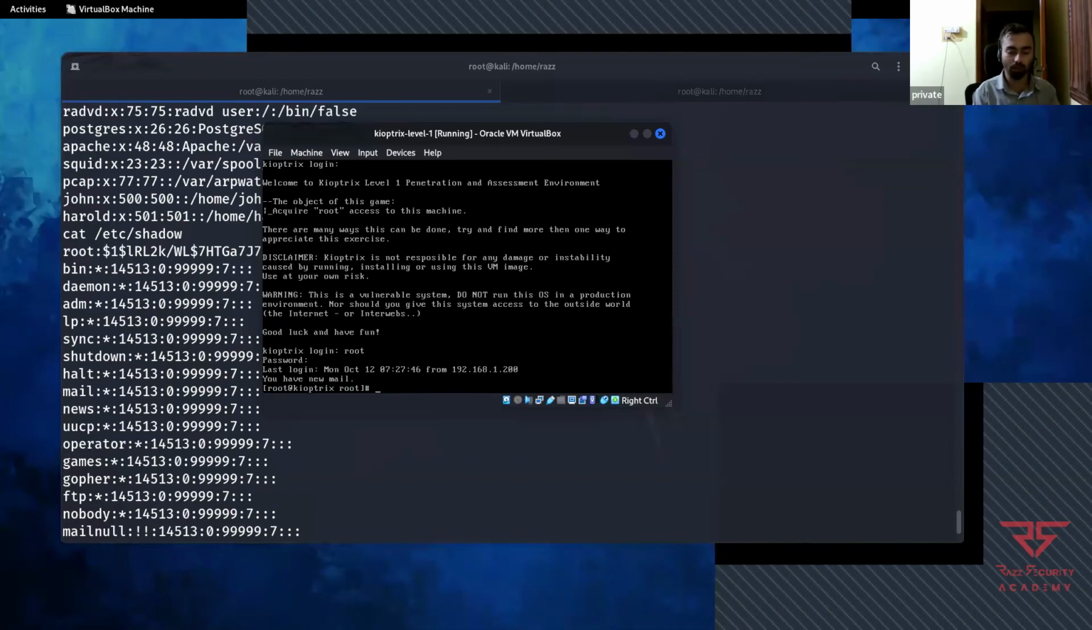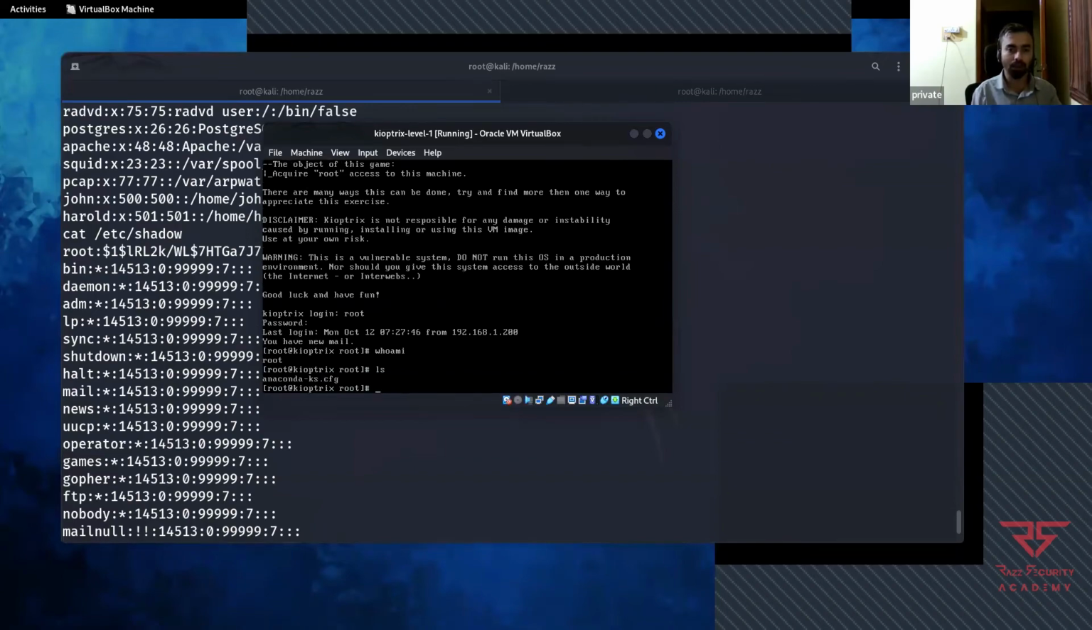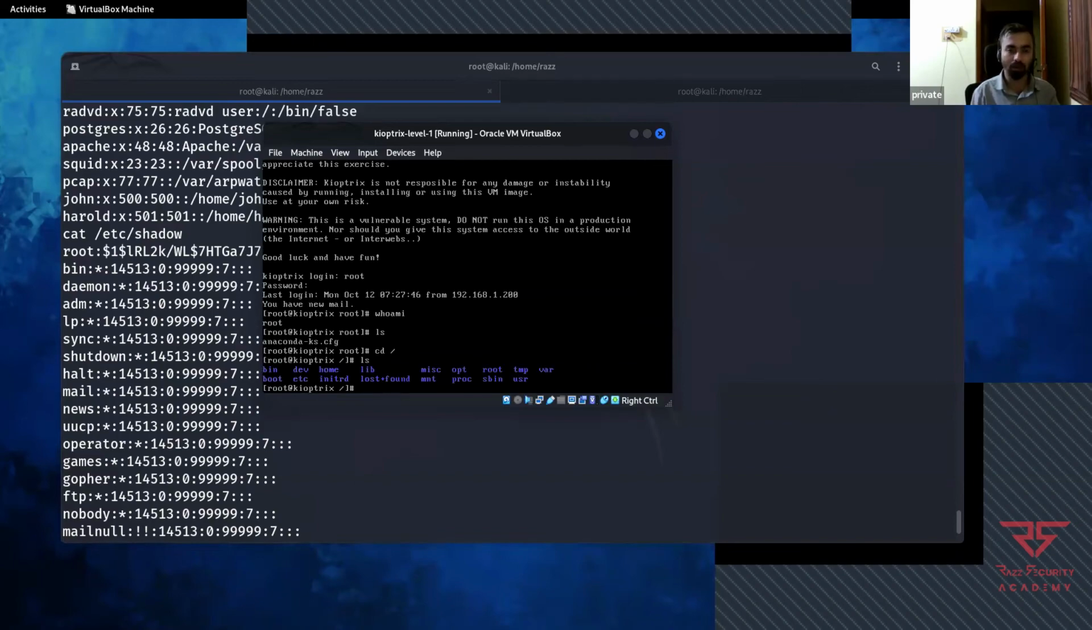Cool. See guys, now who am I? Root. So ls. This is like successfully we got the access. So that's how you can tackle the different type of problems in these machines. One by one, you can solve machines and practice your skills.